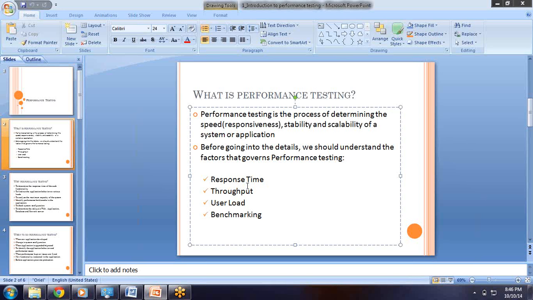Okay. So next, the throughput. Throughput is nothing but how many requests can be handled in a unit of time. That is nothing but throughput. The load is nothing but the amount of users that are working on the application.